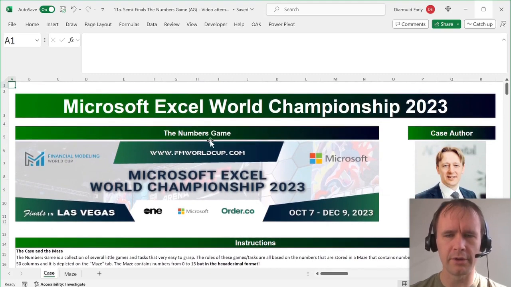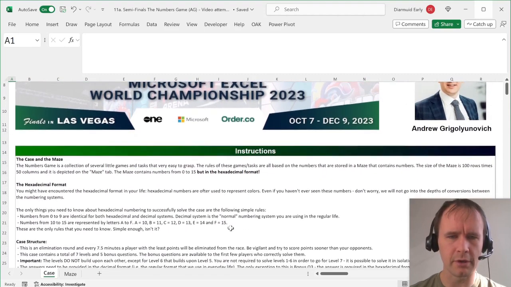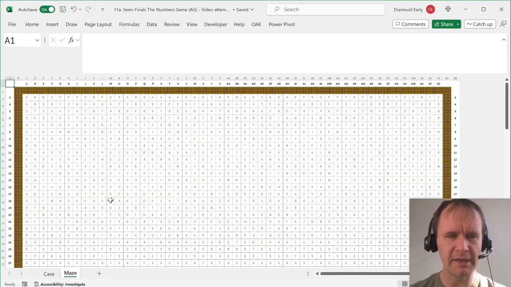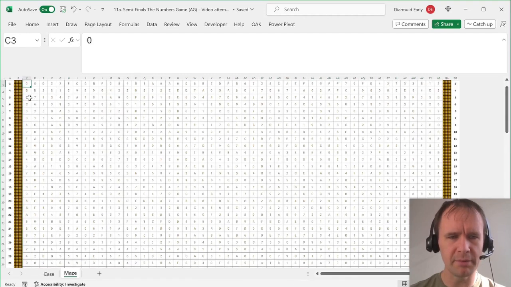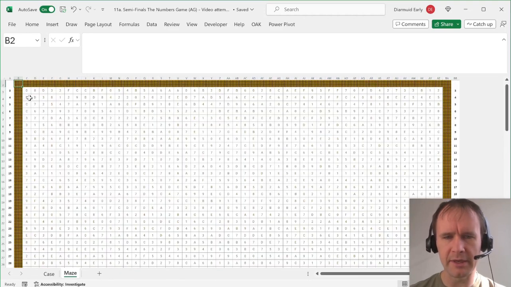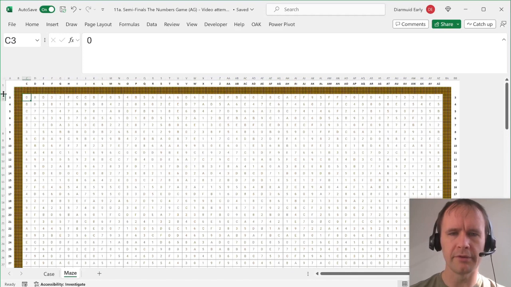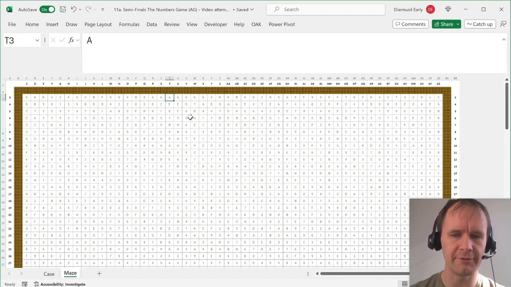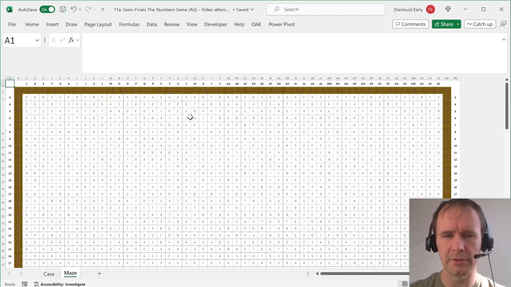This was called The Numbers Game by Andrew Grigalanovich, the founder of the tournament. So the idea is you've got a maze like this. It's 50 cells wide and 100 cells deep. And in every cell in the maze, you've got a number, but it's a number in hexadecimal. So you've got the digits 0 to 9, which mean the numbers 0 to 9, and then you've got A for 10, B for 11, C for 12, D for 13, E for 14, and F for 15. So it's the numbers 0 to 15, but just one digit each.